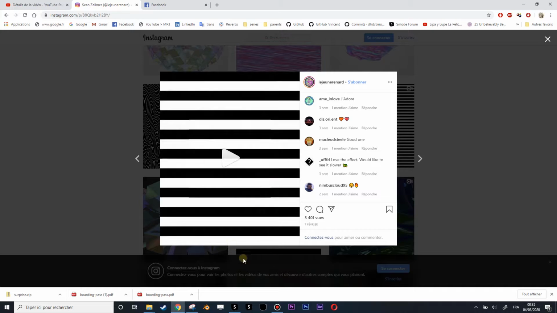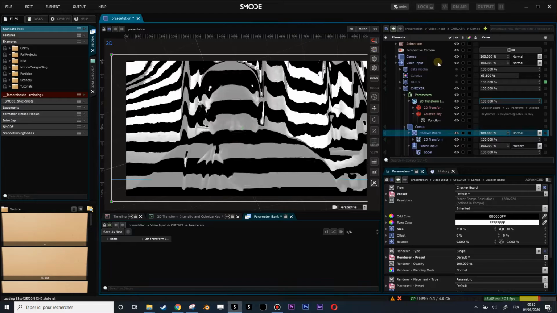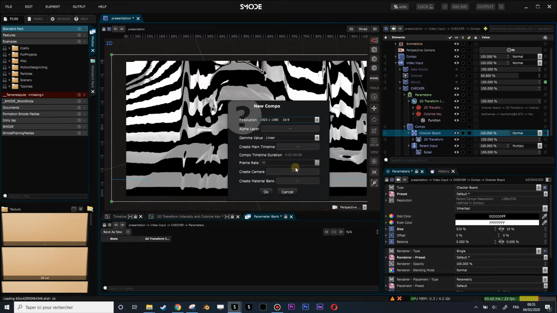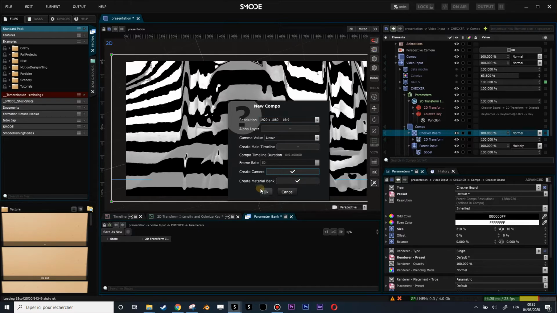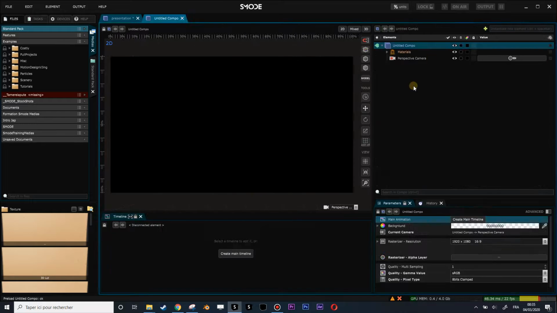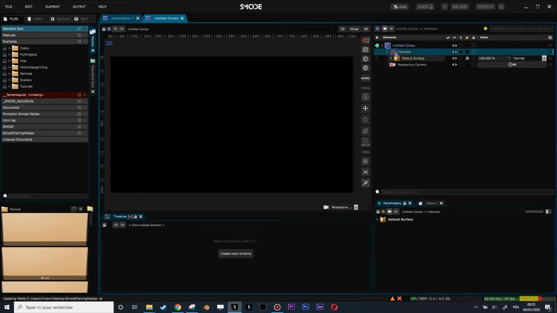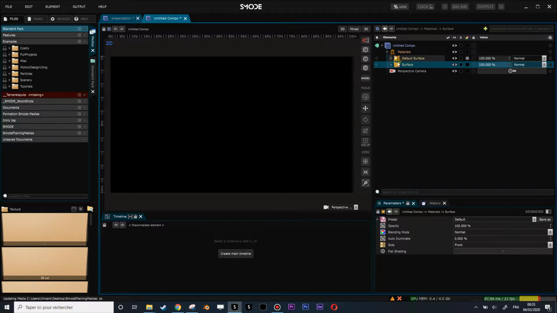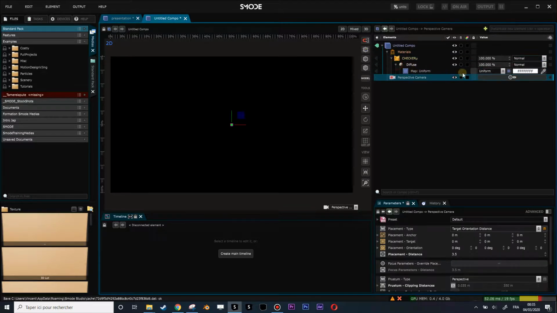So let's try, because I like checkerboard. Let's first create a new composition with a camera and a material bank, because we are going to use this feature. And let's remain in sRGB gamma value. So first, in the material bank, I will create a renderer, which will be a surface renderer, that I will call checker, which will be the checkerboard, and I will put a checkerboard map into it.